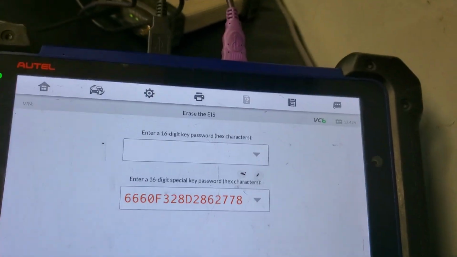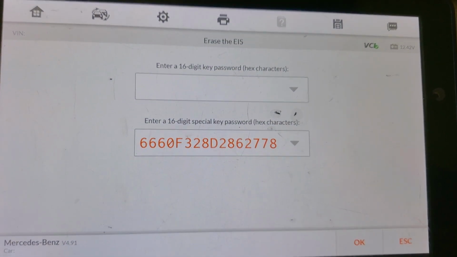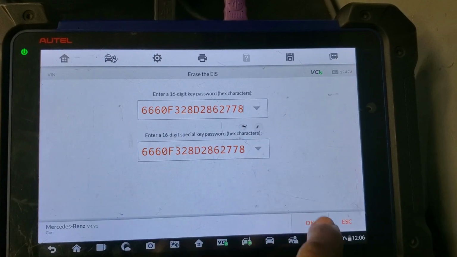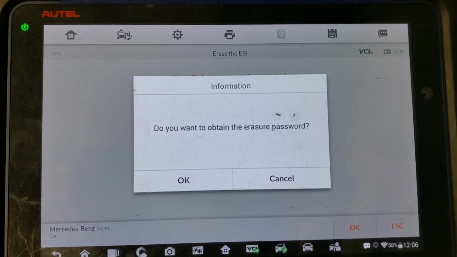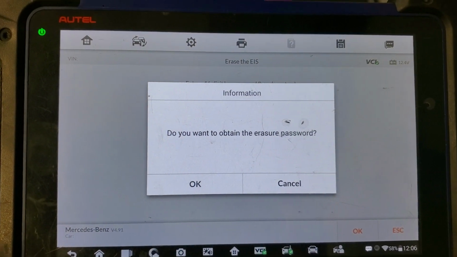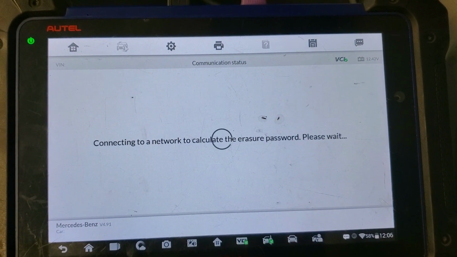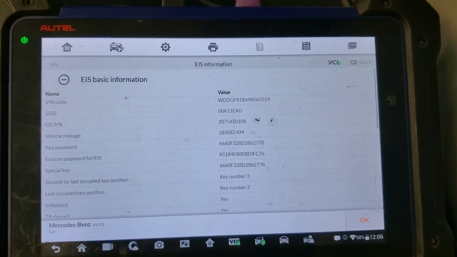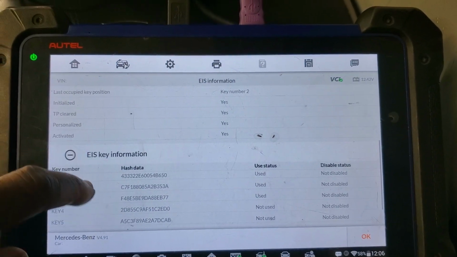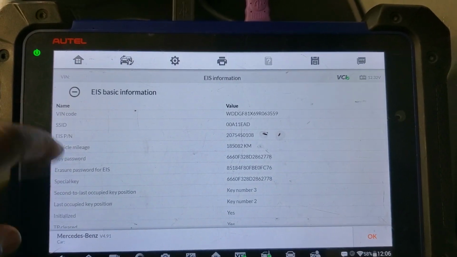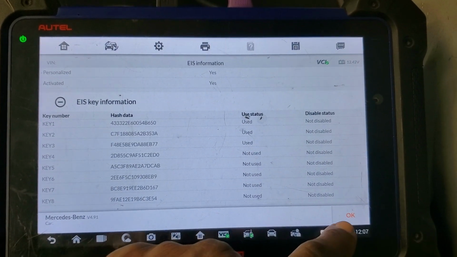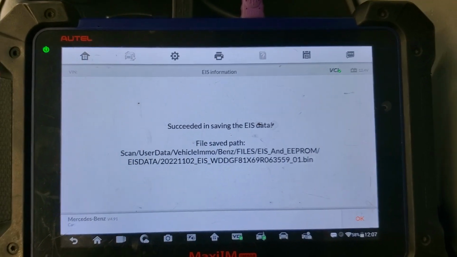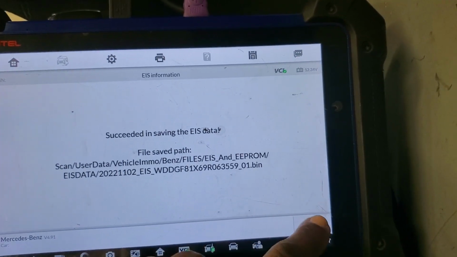Do I have to write it there? Okay, hold on. I don't know if that is right or not, but let's see. Okay. Yes. This is the one before the eraser. I say okay. I say yes. I say okay, now it's gonna erase it.